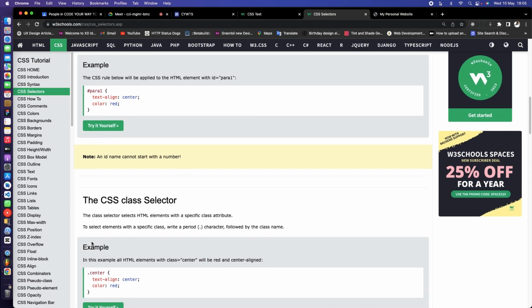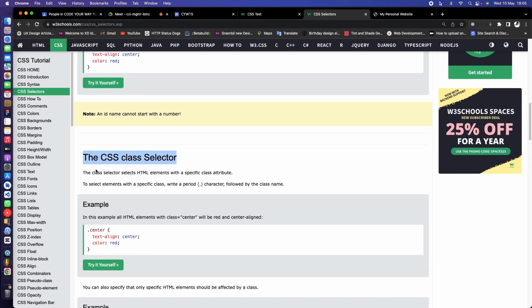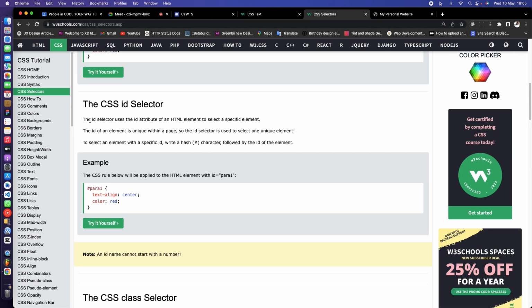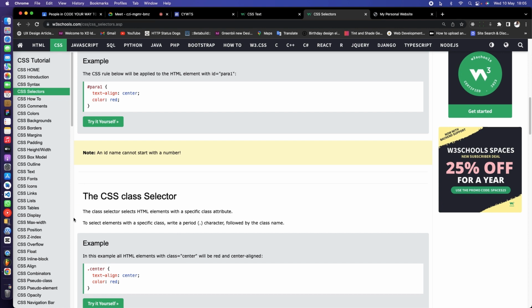Now let's move on to the next thing, the CSS class selector. They say the class selector selects HTML elements with a specific class attribute. You can see that it's almost the same thing. They say the ID selector uses the ID attribute of an HTML element to select a specific element. So you are also using class to select a specific element. You understand? To select elements with a specific class, write a period character followed by the class name.